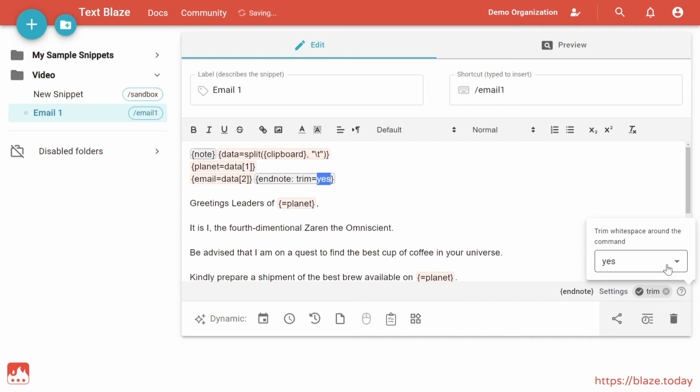The trim setting has 4 options. Yes removes all white space on both sides of the command. No turns off the trim setting. Left and right remove white space to the left and right of the command respectively. In my case, I just need a trim on the right.